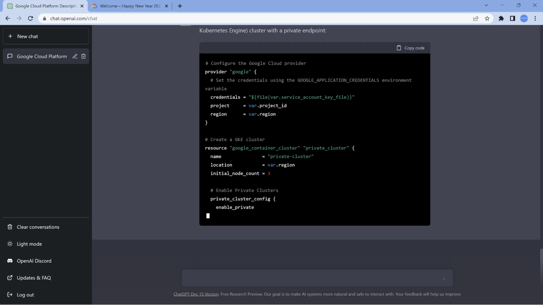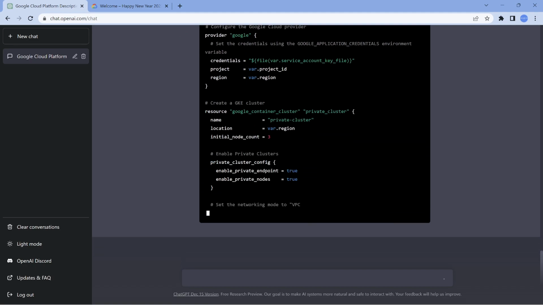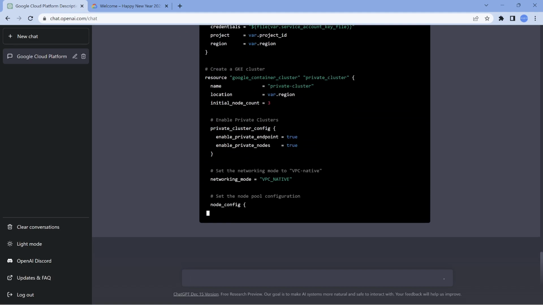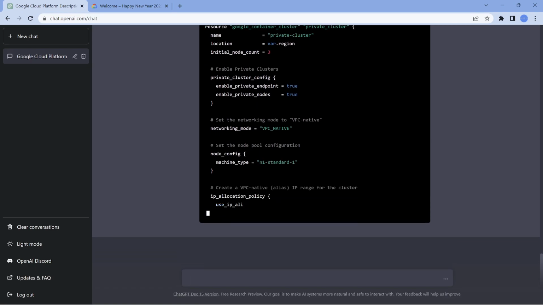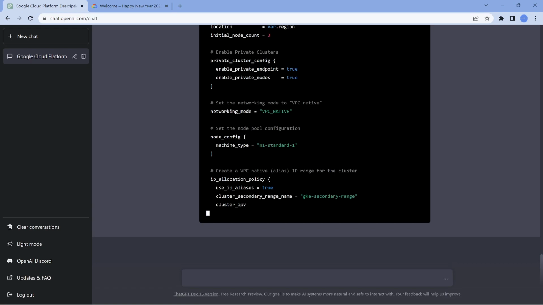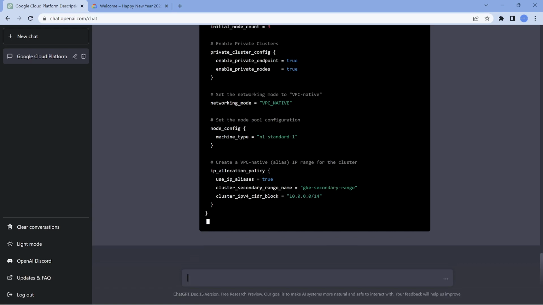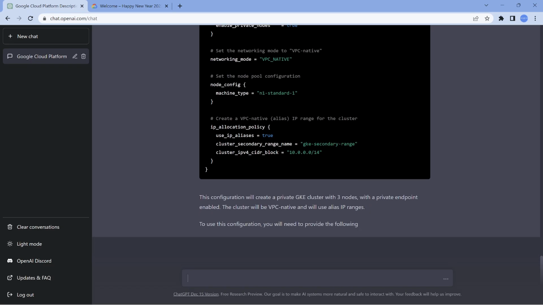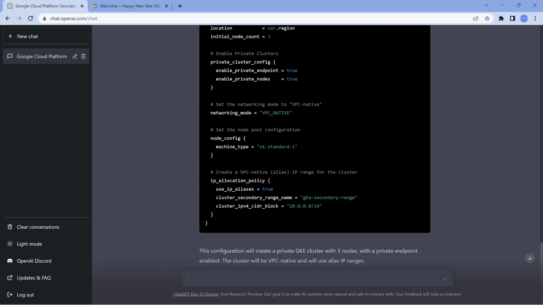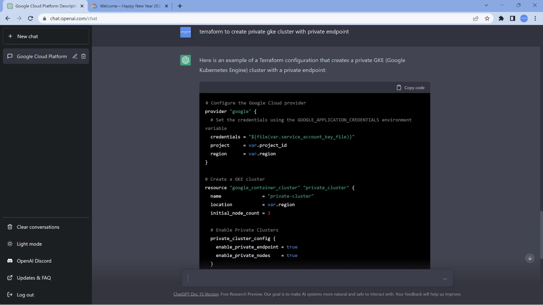Then look at the coolest piece of it. Enable private endpoint true, enable private nodes. Enable private nodes is going to create a private Kubernetes cluster. Private endpoint is going to make it a private endpoint, meaning the cluster IP is going to be an internal IP address. That's it. You have a working piece of Terraform code. You should definitely be able to use this.